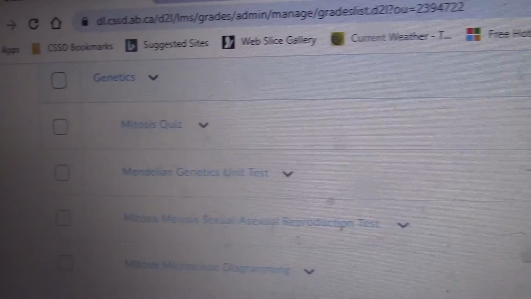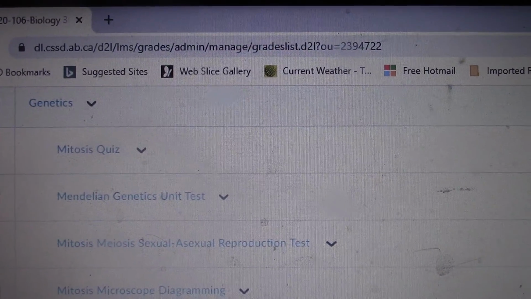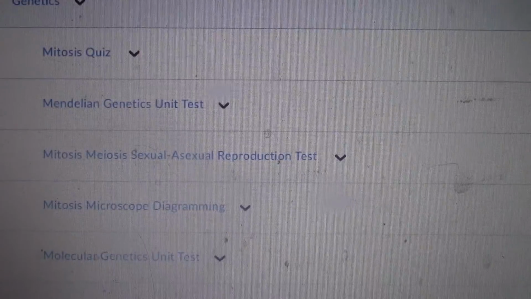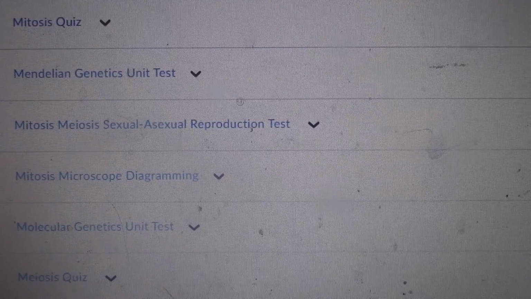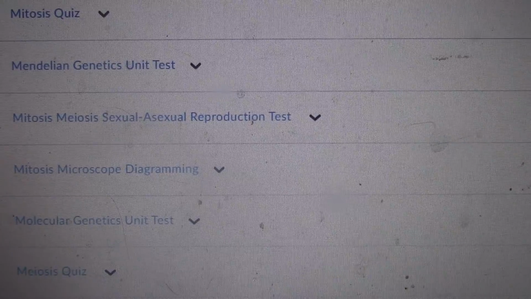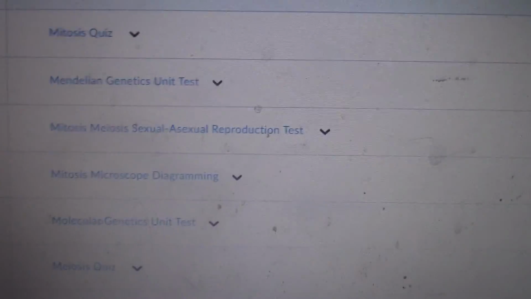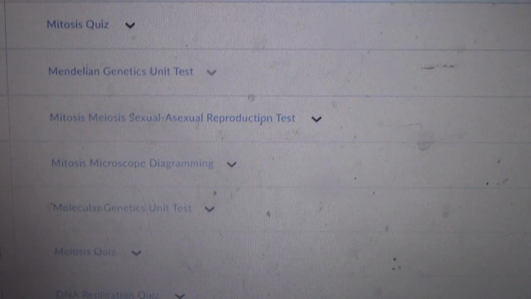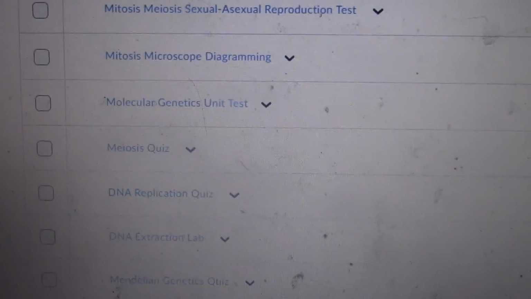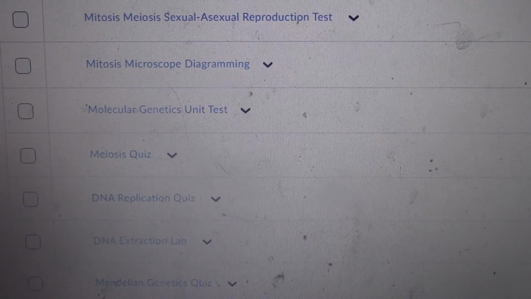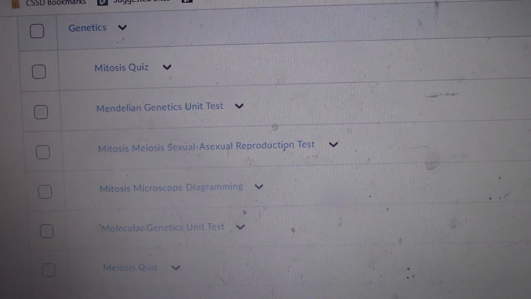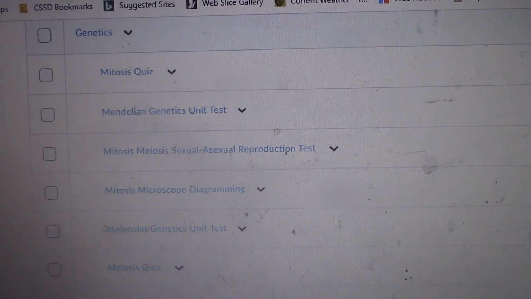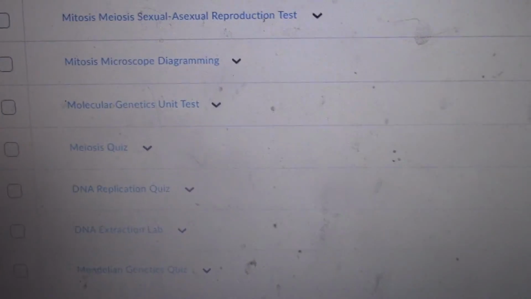Here are the assignments that you need to complete for this unit. I'm going to give you a quiz on mitosis, Mendelian genetics unit test, mitosis, meiosis, sexual, asexual reproduction test. That's going to be your first unit test, so there's three main unit tests. We can't do the microscope diagramming. You're going to do molecular genetics as a unit test as well. So mitosis, meiosis, asexual, sexual reproduction is the first unit test. Mendelian genetics is the second one. And molecular genetics is your last one.